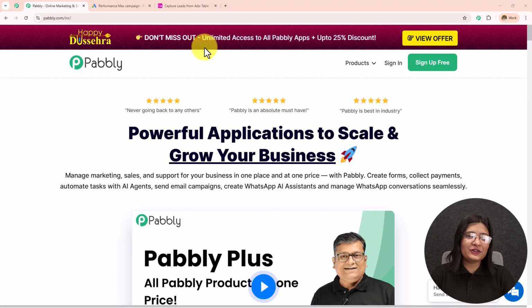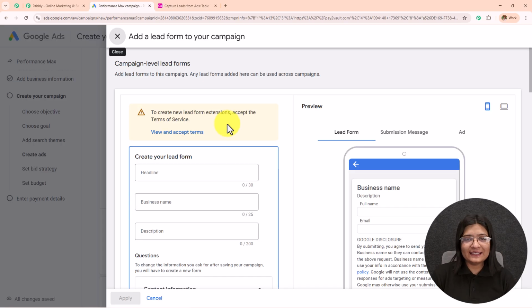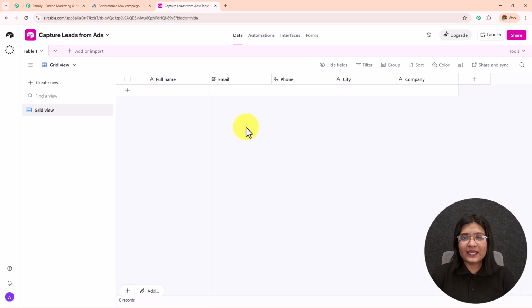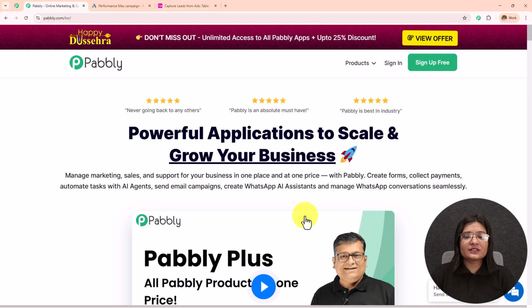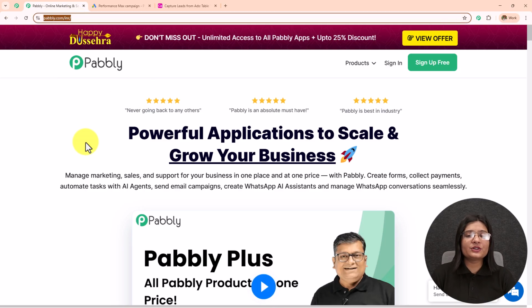So here in this video, we are going to see how we can capture the leads from Google Ads, add these lead details to my Airtable database and then send a personalized mail. For this, we are simply going to create an integration between Google Ads, Airtable and Gmail using Pabbly Connect. So this is the landing page of Pabbly and you can visit this simply by typing pabbly.com in your browser.